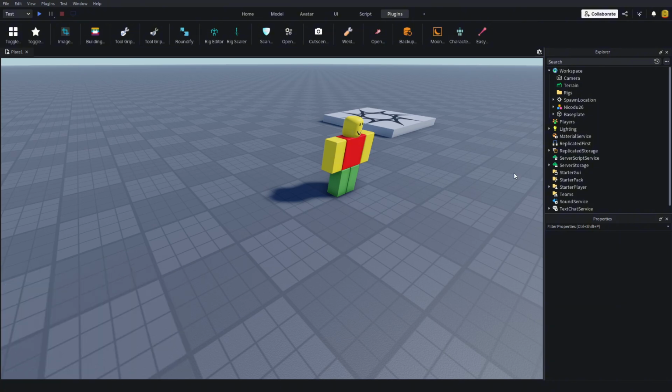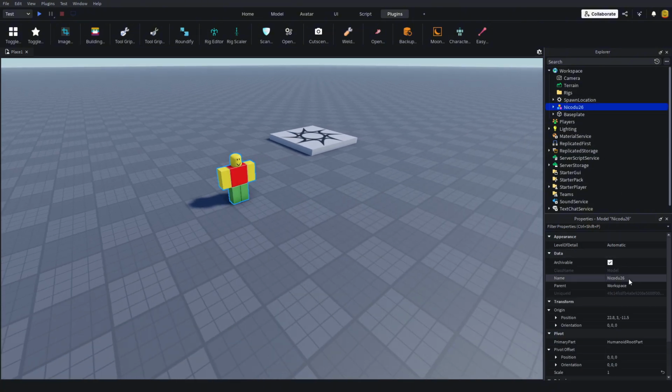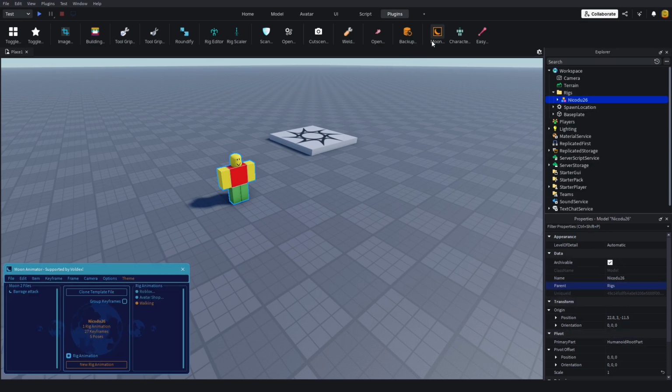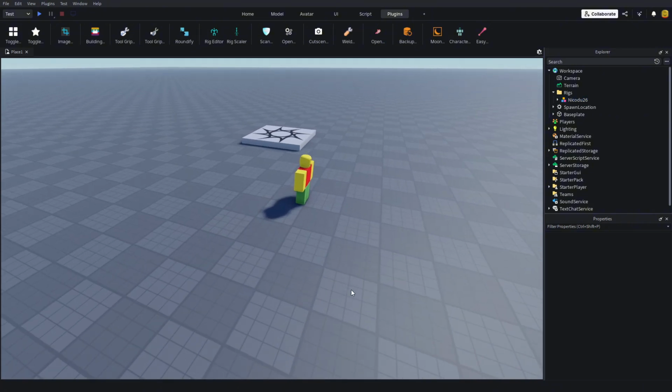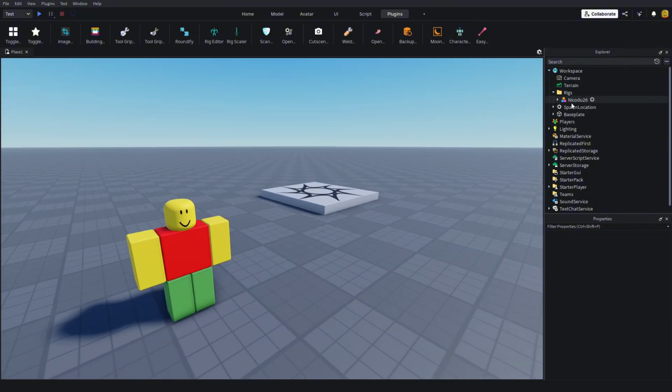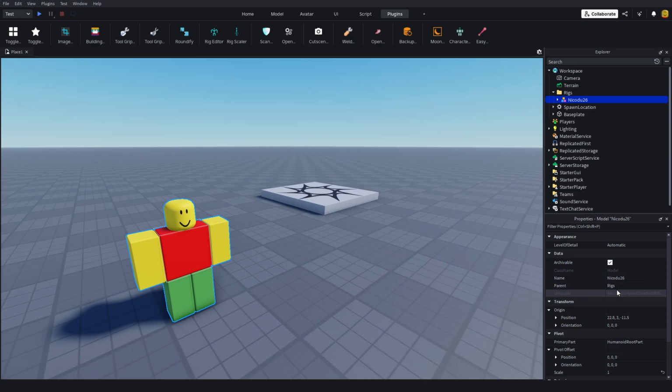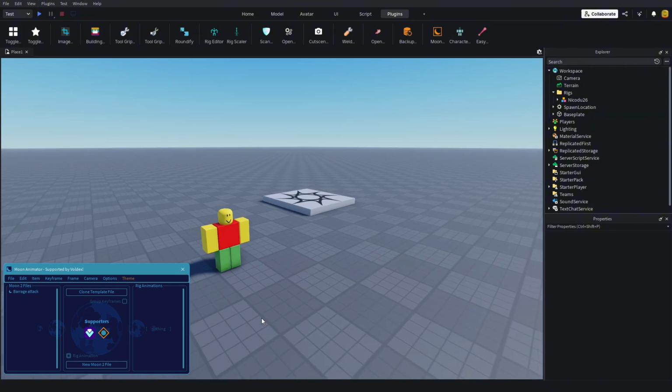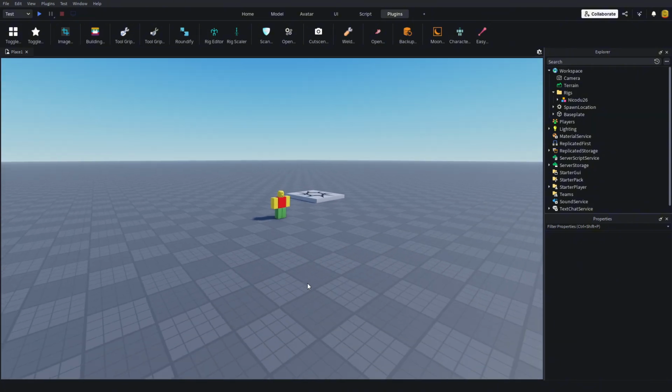And now, if I change this rig's parent from workspace to rigs, as you see, it'll work. So if you want to make an animation correctly and be as organized as possible, make sure that you put the correct rig in its parent before doing the animation in a moon file. Anyways, let's go to the next tip.